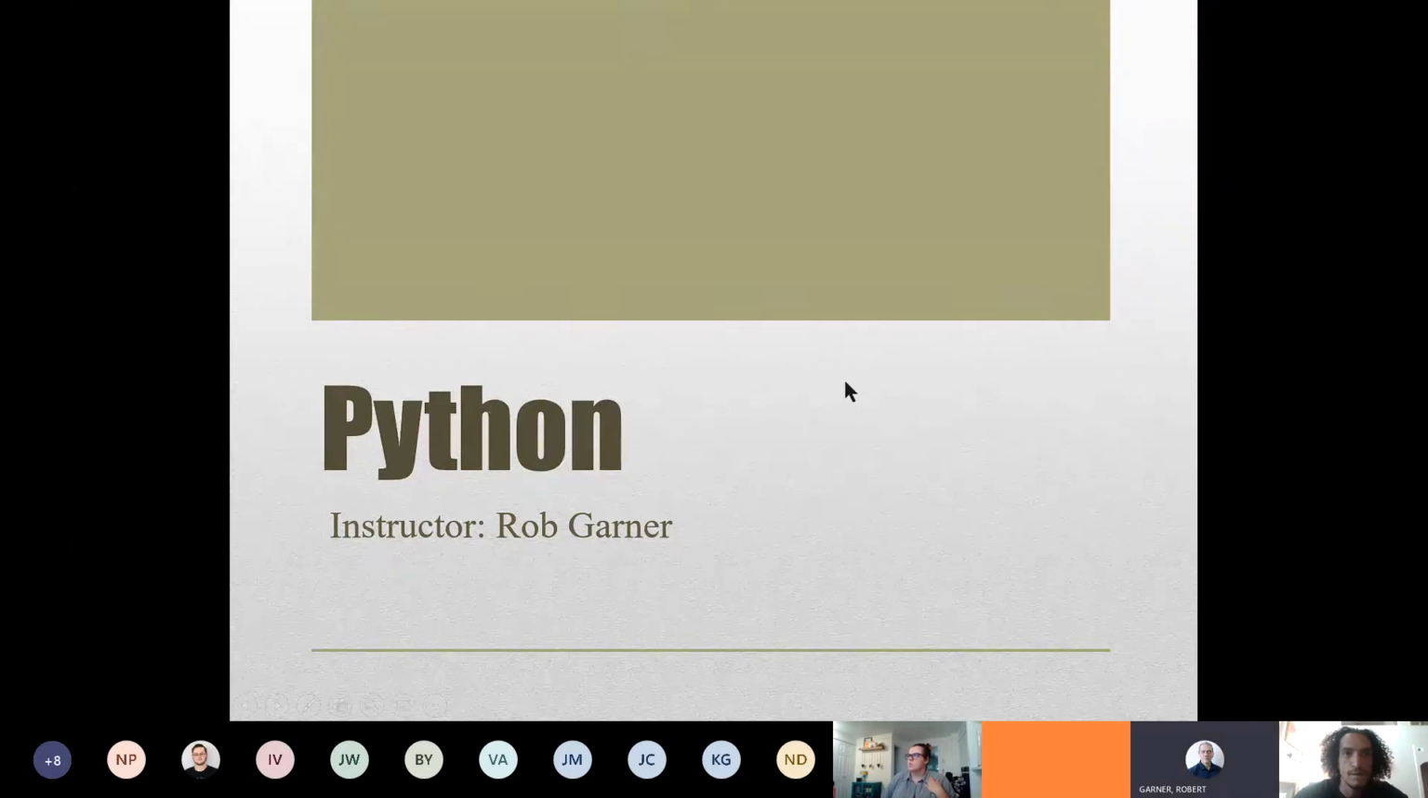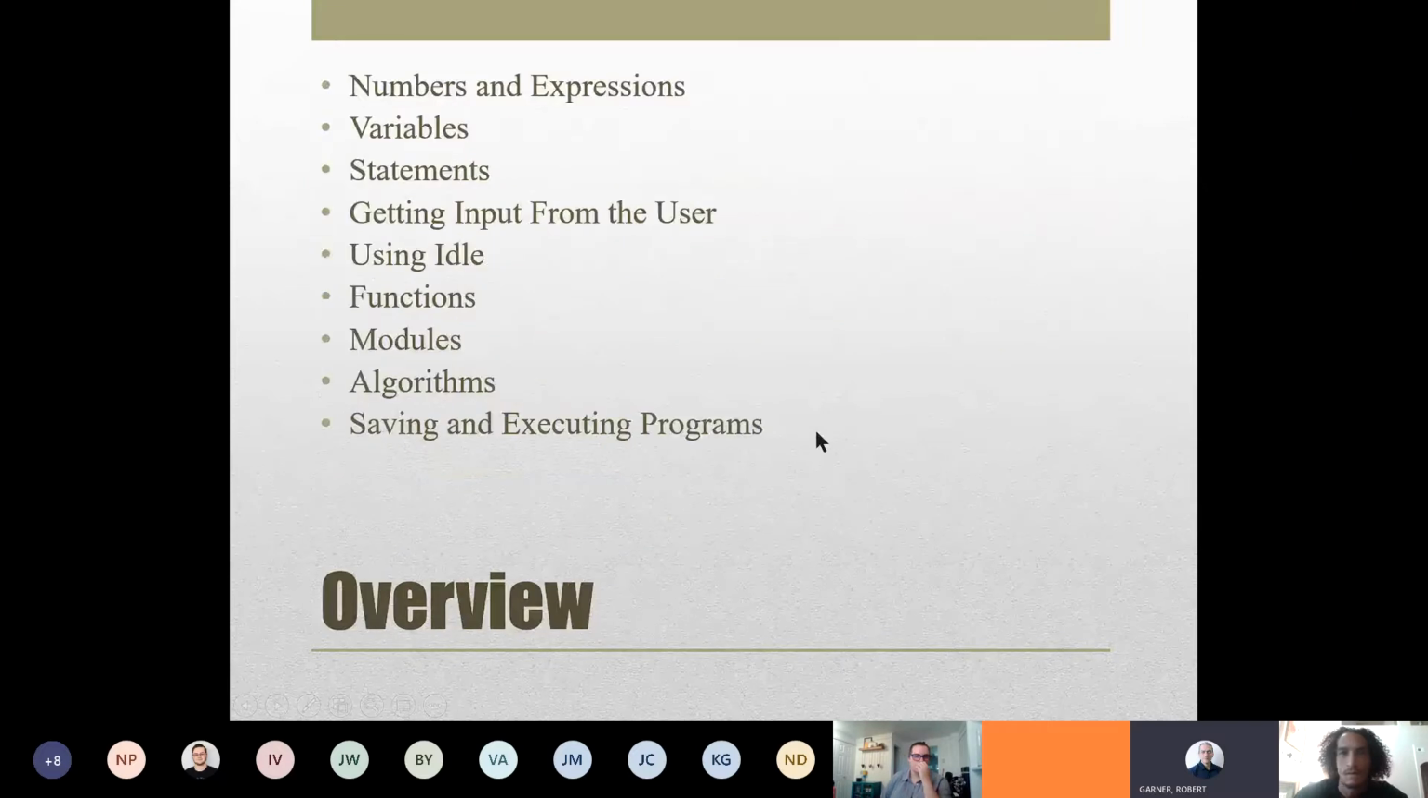So the first thing we're going to look at is numbers and expressions, basically how to do calculations. For the first program, we basically need to be able to do three things: get input from a user, do calculations with those inputs, and then display output.